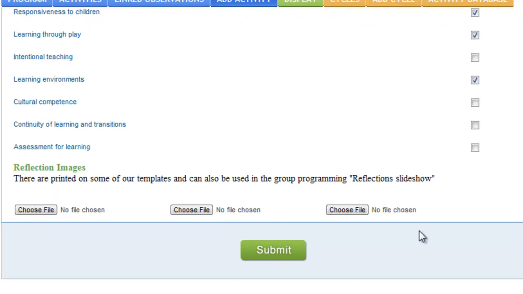And then if we wanted to, we could also add some photos to our reflection. And then we hit submit.